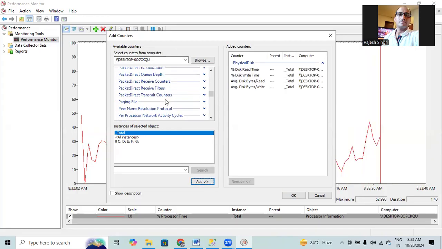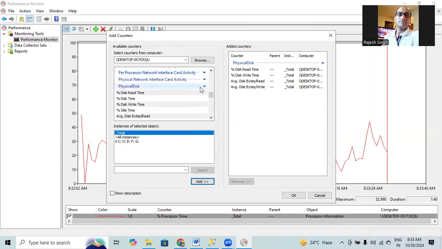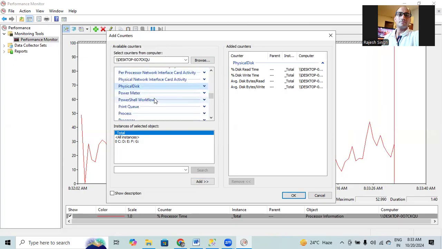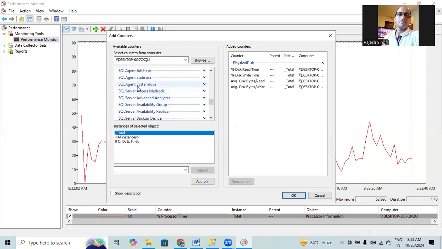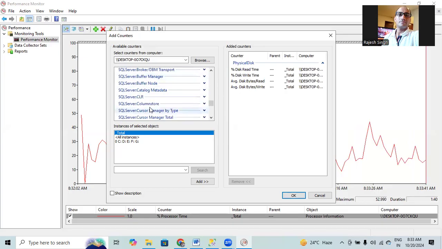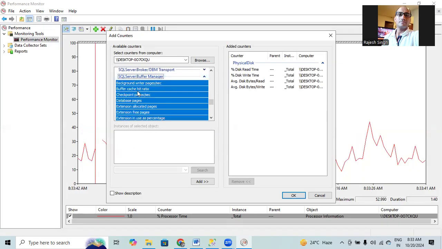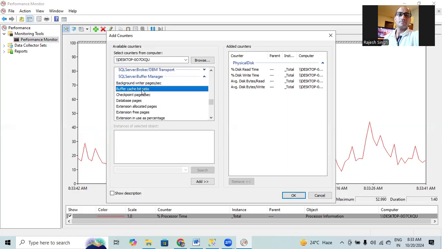Let's suppose I have to go for the SQL statistic parameters. So you have to search your SQL Server. Here is SQL Server. If you want statistic detail or whatever parameter, buffer detail, Buffer Manager, basically you'll get to know the buffer cache hit ratio: how much data they are capturing from the cache and how much data they are capturing from the disk.